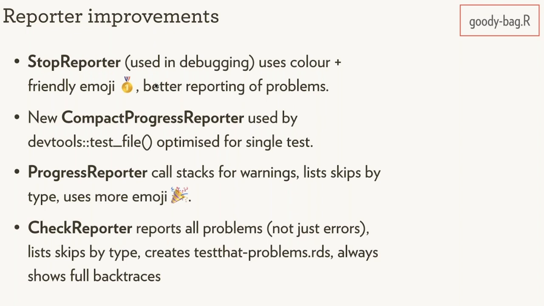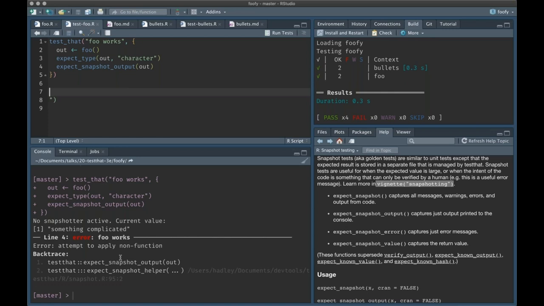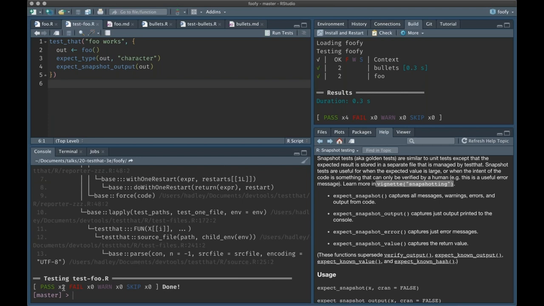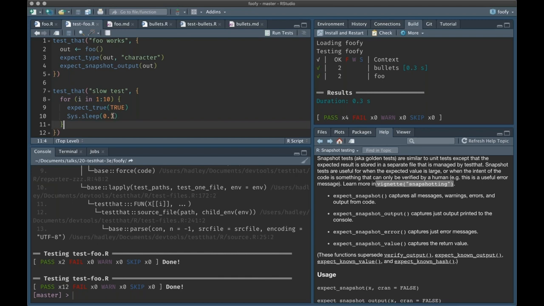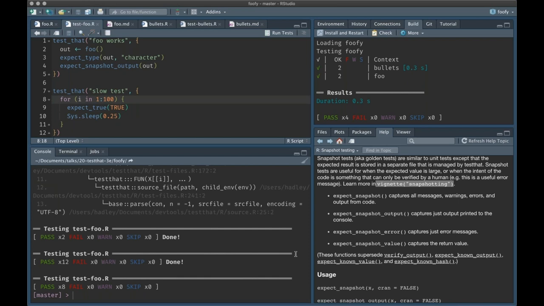I showed you earlier that compact progress reporter, that is the single line here, which gives you a running count. This is a little bit fast. We could do a slow test, expects true, system sleep. So just doing a little loop here, which is going to do an expectation and then sleep for a little bit. So you can see it counts up a little slower. So you get a running progress bar, in some sense, of all of the tests that are running, so you know exactly what's going on.